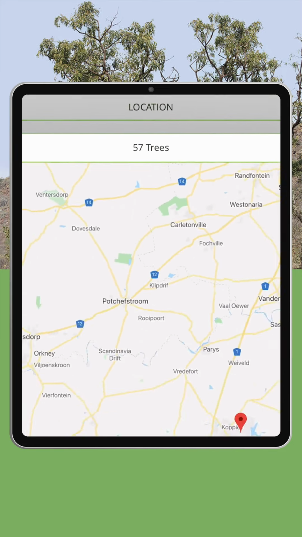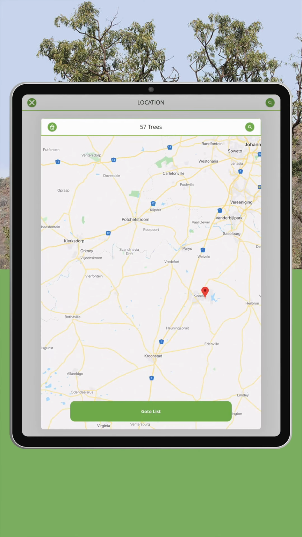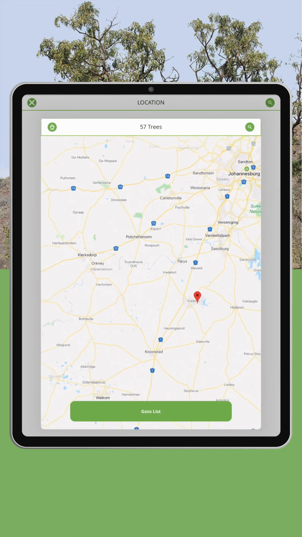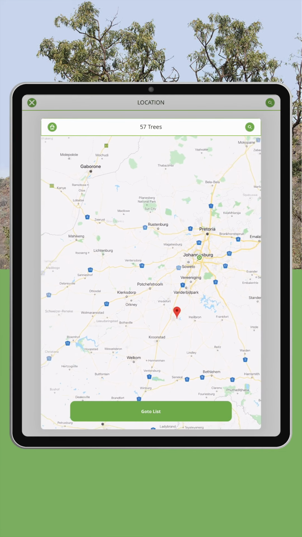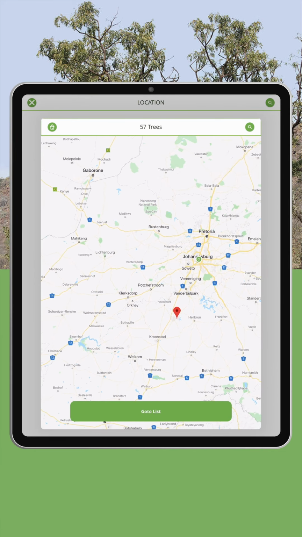This was near Kroonstad, and the total number of species was 57, which is less than 5% of the total list. This is such a significant help when searching for an ID for a tree to start with such a short list. Return to location via the home screen icon.